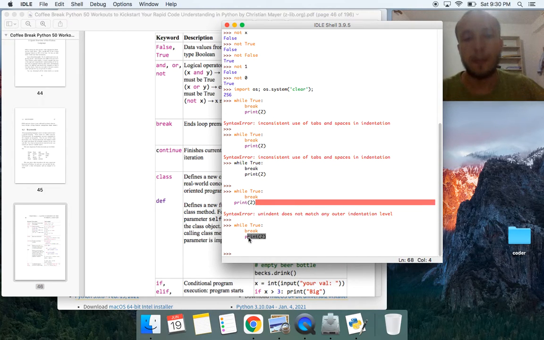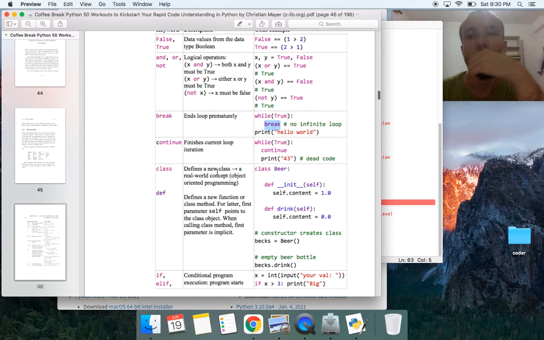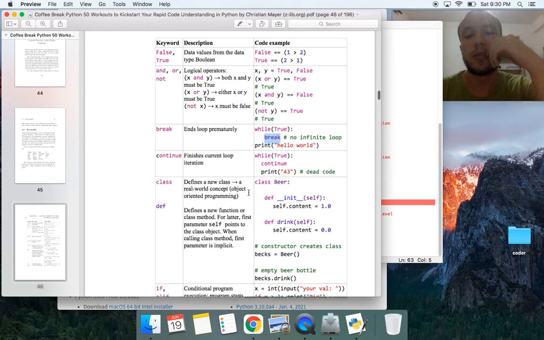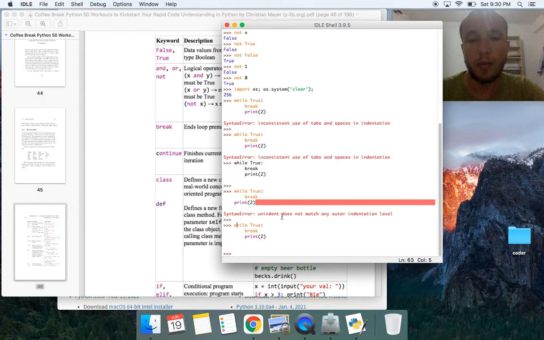So as you can see, the print statement didn't execute because the break keyword in here just breaks the while loop. We are going to see it in practical examples while solving these puzzles, but for now just remember that the break keyword breaks the loop prematurely.